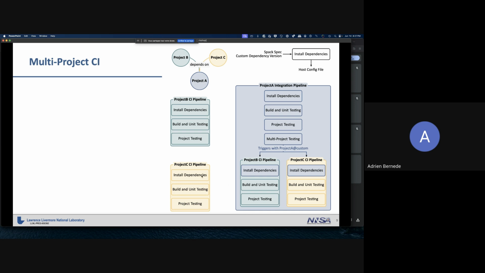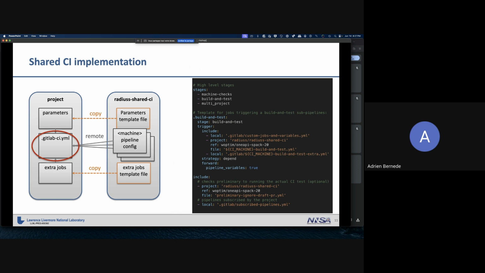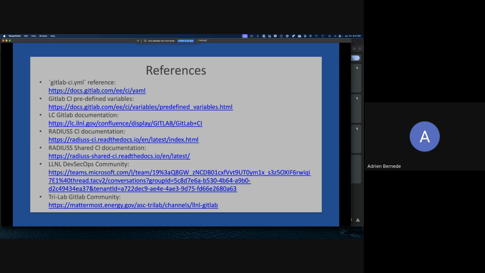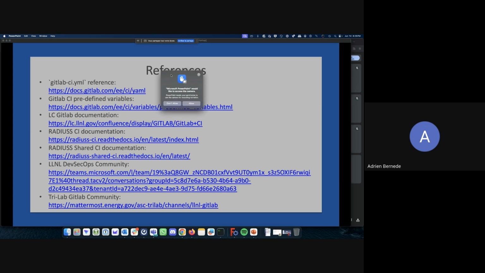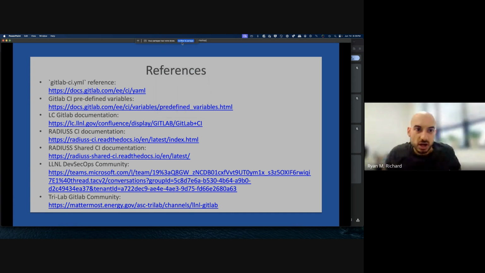I have other slides to answer questions about how this is implemented in more detail, but this is the end of what I wanted to present to you today. And yeah, I have references and I can answer questions. All right, thanks. Does anyone have any questions?